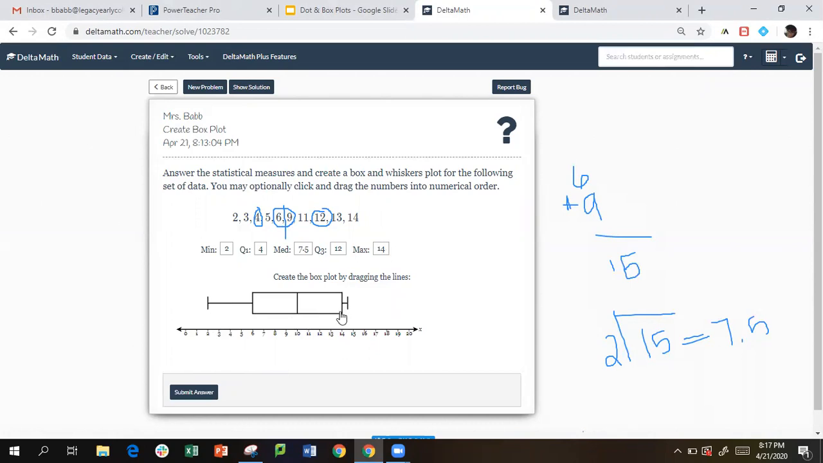And it won't quite go over because I have to move this box too. So this part right here represents Q1, which is 4. So I'm going to move it to where 4 is. The median is 7.5, and this is the middle of the box, which represents the median. So I'm going to move it to 7.5. Now, we don't see 7.5 here, but we know 7.5 is between 7 and 8. So I'm going to put that line in between 7 and 8. And then this last part of the box is for Q3, and that's 12. So I'm going to move that to where 12 is.